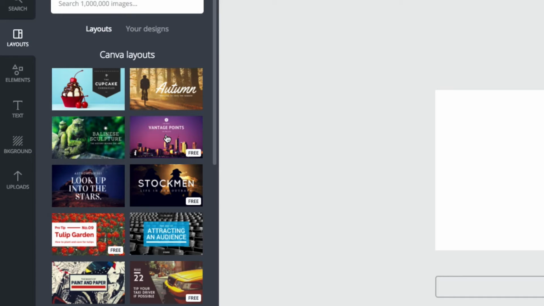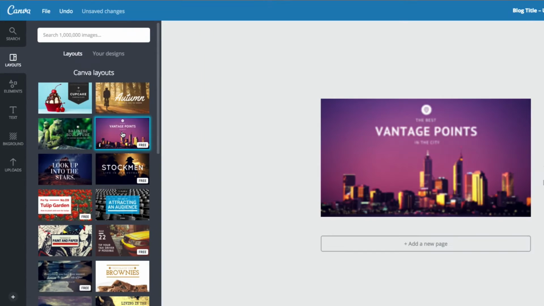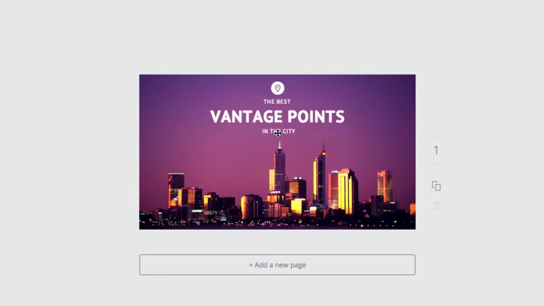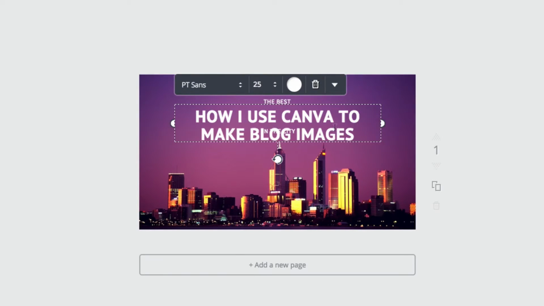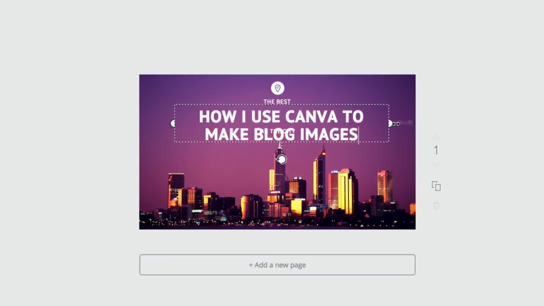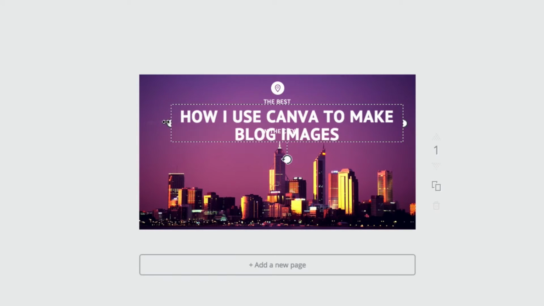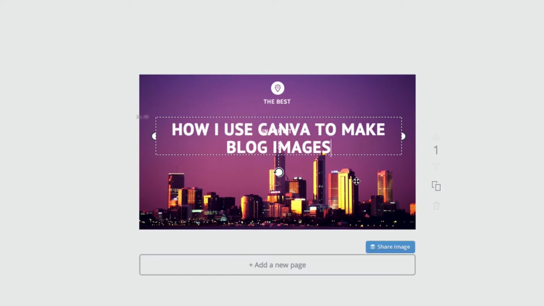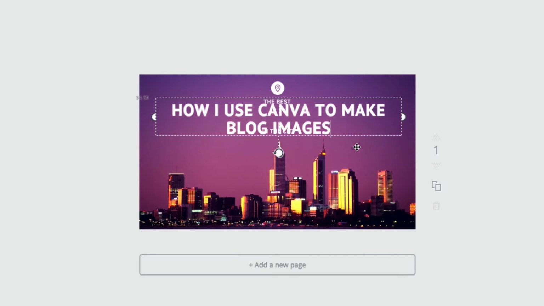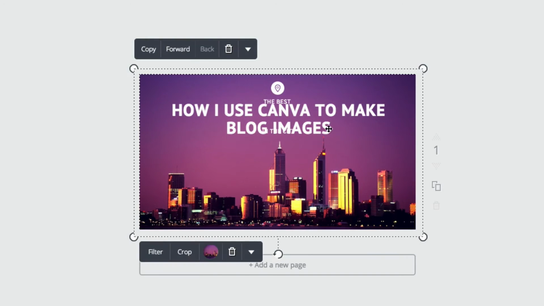So I'm going to choose this free one. I click that, and what it does is put that layout right on your image, and you can see the text is editable. So I could change this to the text I want, which is my blog image. You can see there's a lot of editing tools like resizing, and I can move it around if I want. This is just a quick example, so I won't get too detailed.